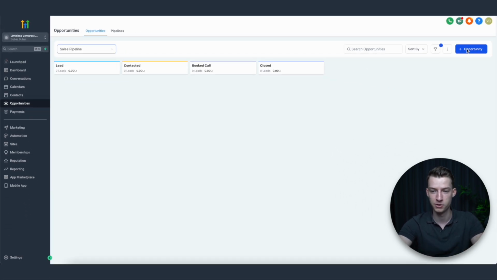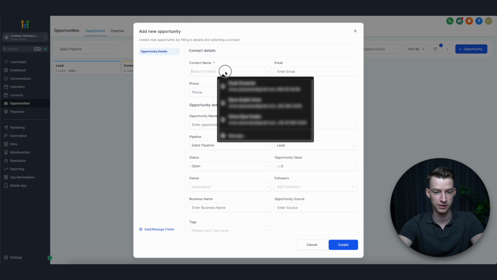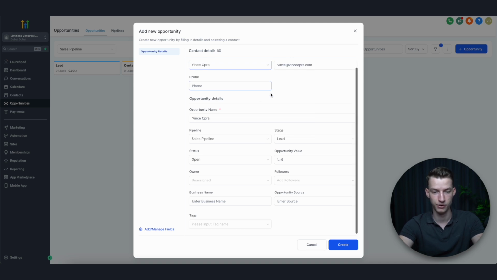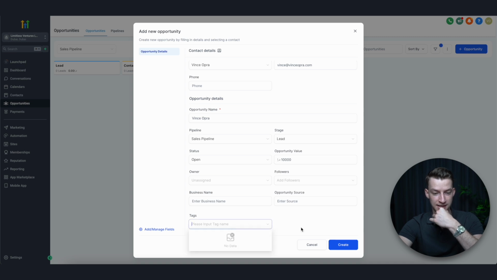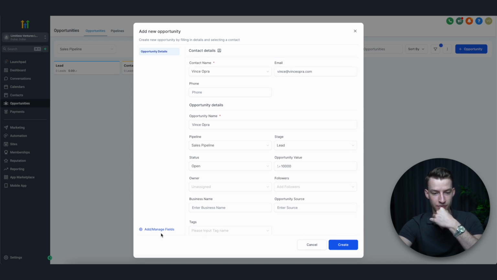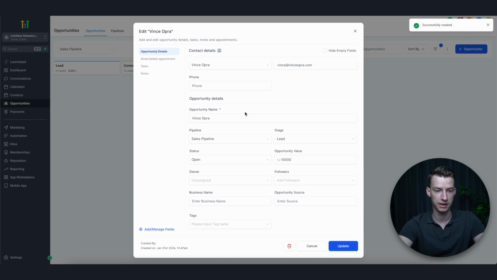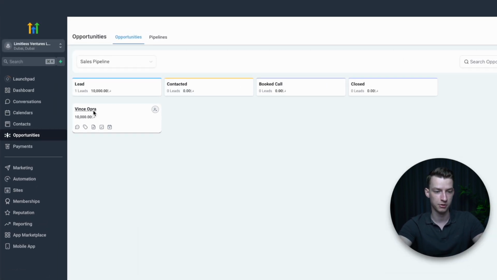Okay, so if I want to add a new contact to this, I can just put in the name here, the email address, even the phone number, which pipeline I want to add them to, the value of the opportunity. And I can even add more tags to them. By the way, you can also customize the fields you have in here, so if you don't need any of these, that's fine. Then I'm going to add this new opportunity right now. And as you can see, we were able to add me in here as a contact.